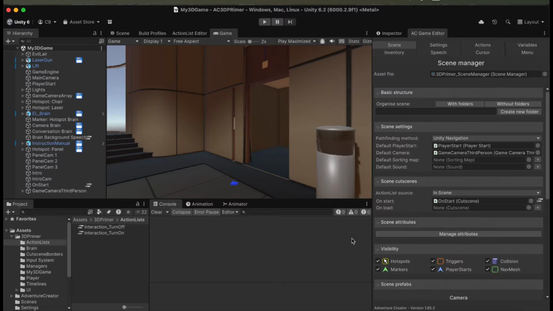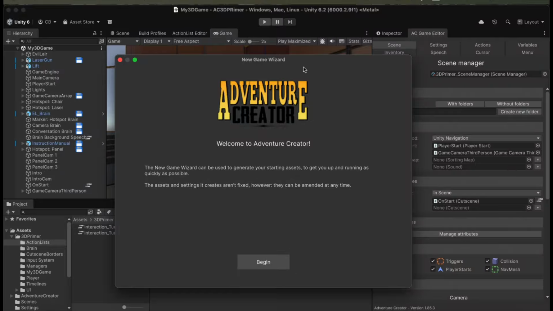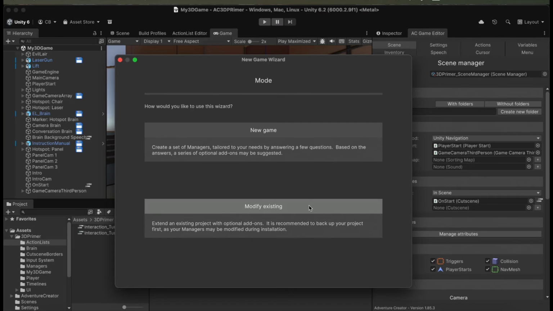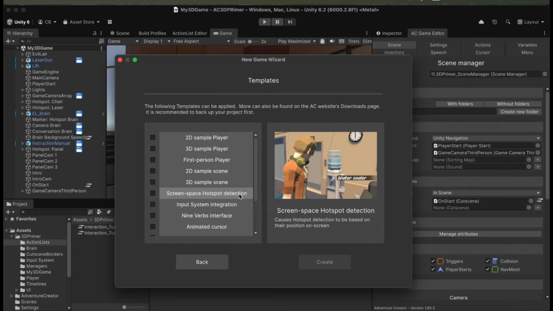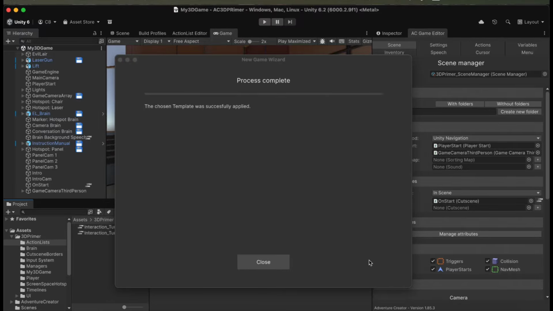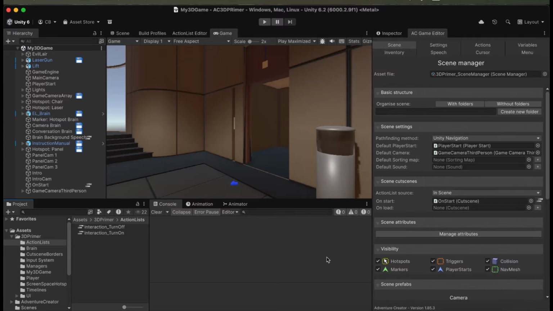Because this is a template, we can install it using the New Game Wizard, just as we did when we first set up our game. So I'll go back up to the top toolbar once more and choose Adventure Creator, Getting Started, New Game Wizard. Because we're working with an existing game, not creating one from scratch, I'll choose Modify Existing on the second page, and will then be presented with all of the templates available to us. You can see halfway down we've got Screen Space Hotspot Detection as an option, so I'll tick the box beside it and then click Create, and that template will then have been installed.